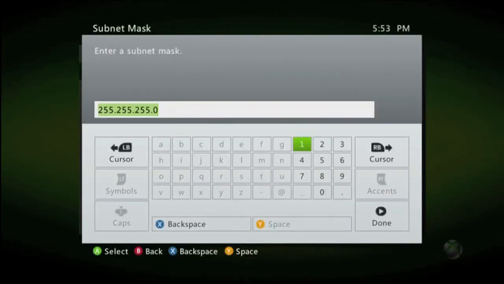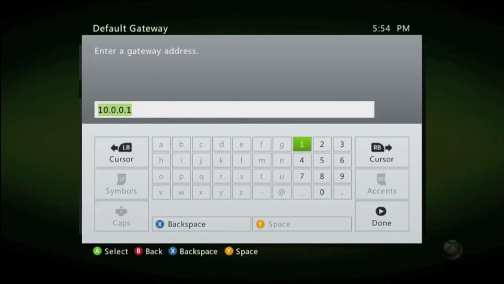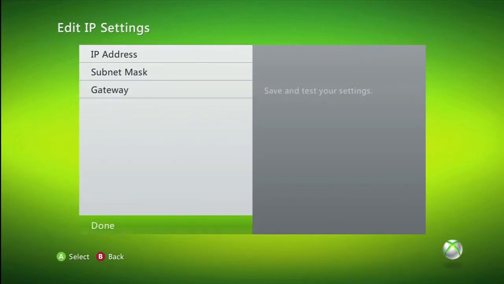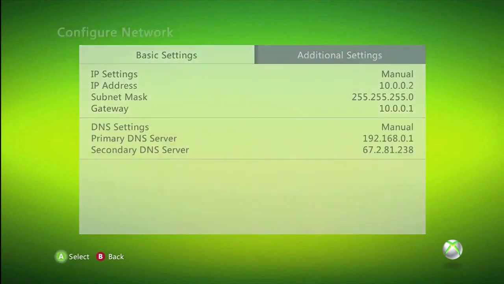Then the subnet mask, we have 255.255.255.0. Make sure you got that in, then click Done. And then the gateway is 10.0.0.1, the same one that you put on your computer, then click Done. Now we click Done again to make sure those are saved, then we go into DNS Settings.